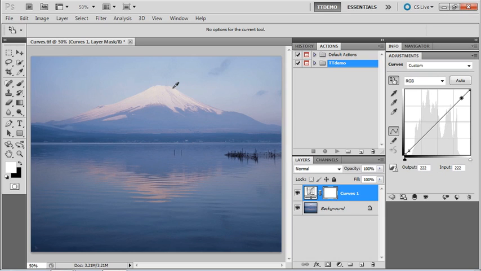Now what I want to do with these 2 points is I want to move them. Because we have the On Image Adjustment tool selected, I can simply click on the location where I place the point and drag up. Notice that lifts the curve, and that's also brightening the highlights in the image. Now I'm going to do this just visually here to taste. Right about there looks pretty good.